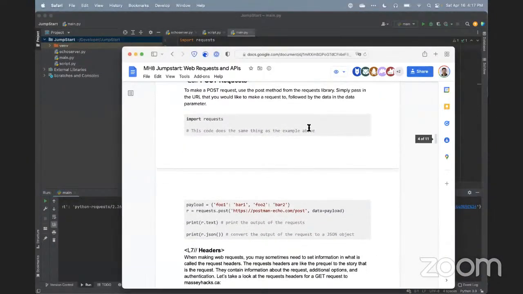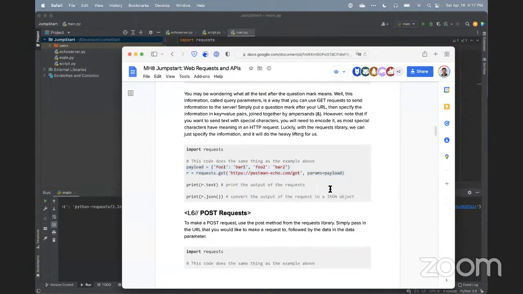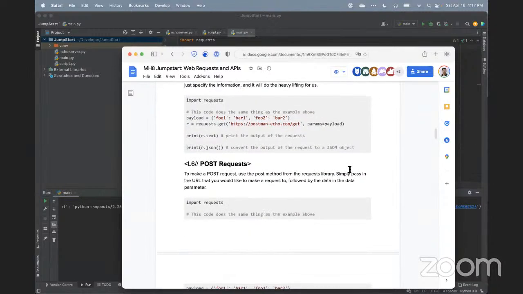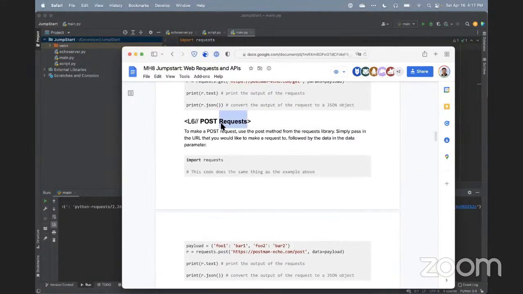Now, that's the rough idea of a GET request. And we'll be working more closely with the GET request later in the module when we are building a real application of some kind. But for now, let's move on to talking about POST requests.